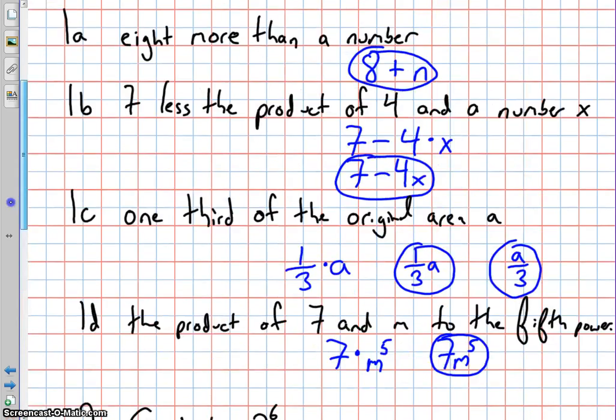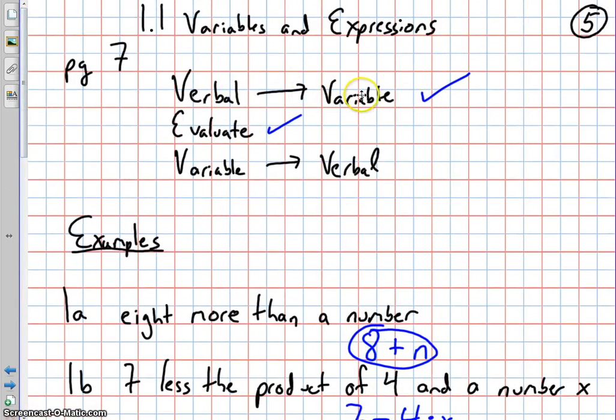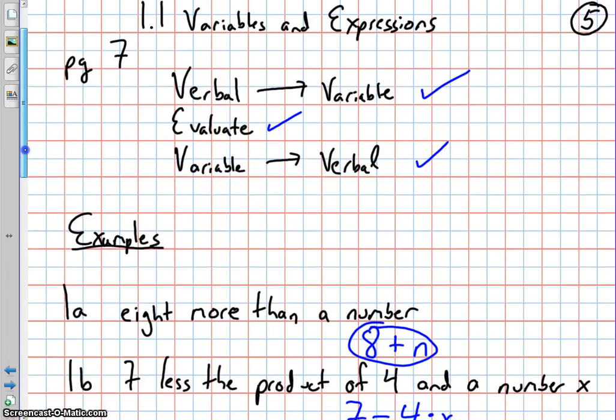All right. So what have we done so far today? We've translated verbal expressions into variable expressions. We've evaluated, and we've translated variable expressions into verbal expressions.